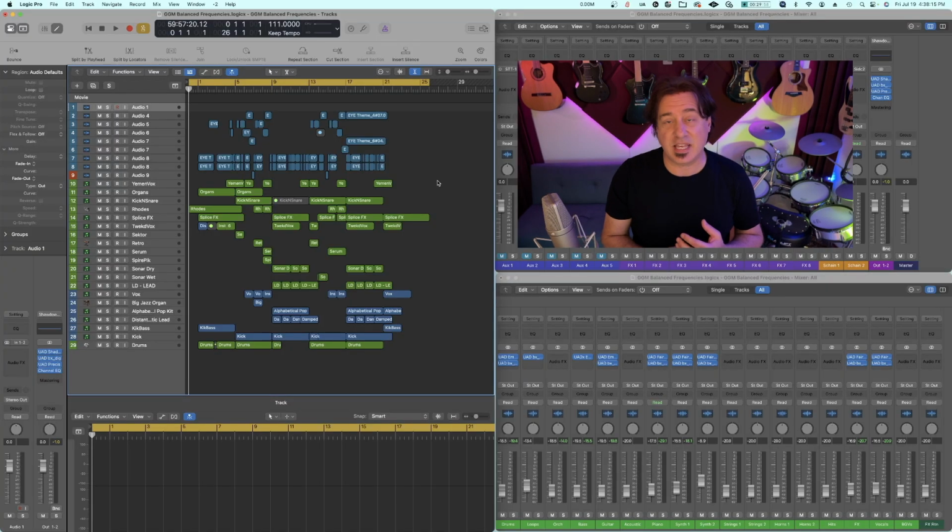Let's take a look at a theme that I did that has a lot of elements going on, but it gives you an idea of how to place things in the mix frequency-wise. So this little piece was a theme that had a lot going on. I'm going to play a little bit of it and just show you all the different aspects of it.